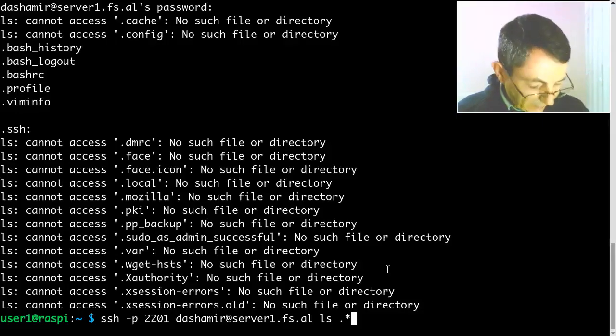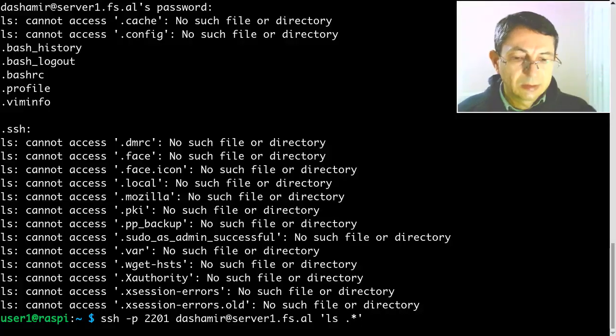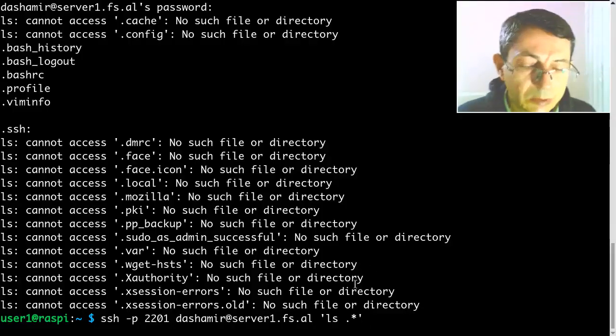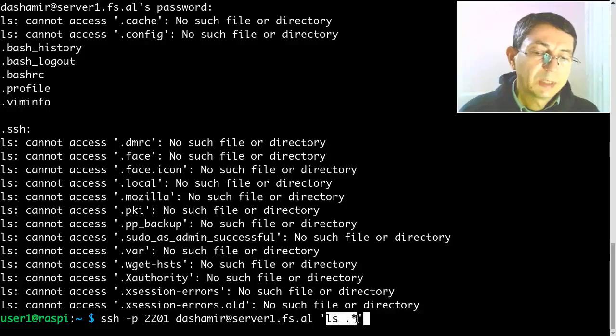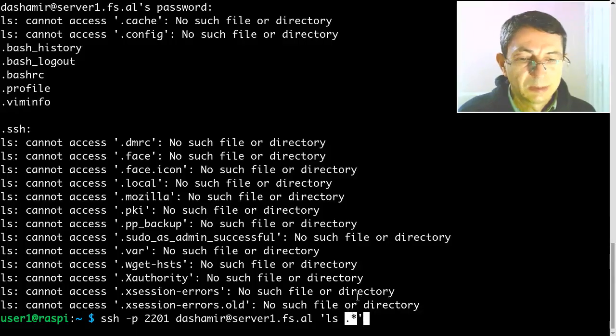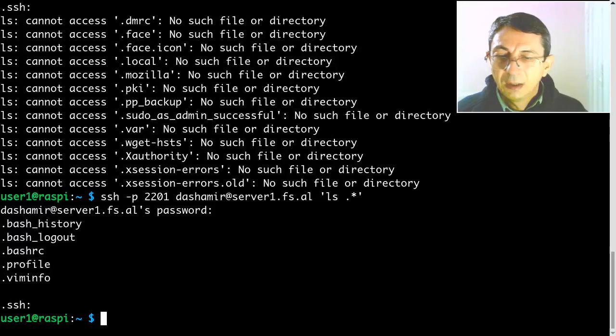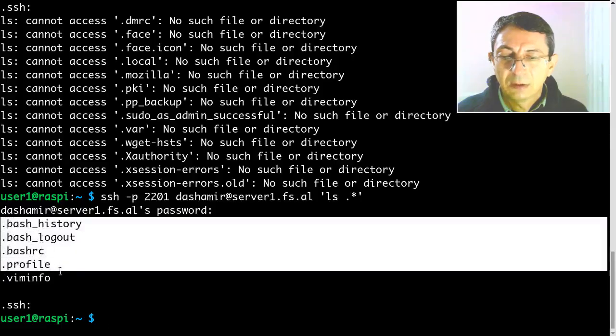So how can I fix this? I can fix this by enclosing it with single quotes. These single quotes or double quotes. In this case, double quotes will work as well. They prevent the shell from expanding this. It is going to execute exactly this command on the remote machine without trying to replace this with names of the files that match this pattern. So now it is listing the hidden files on the remote account.